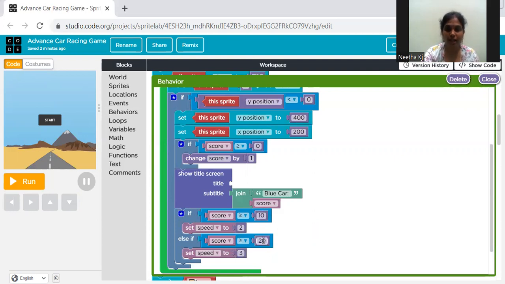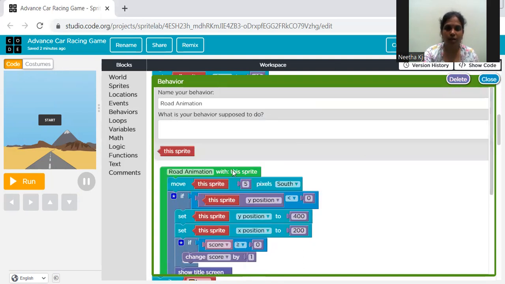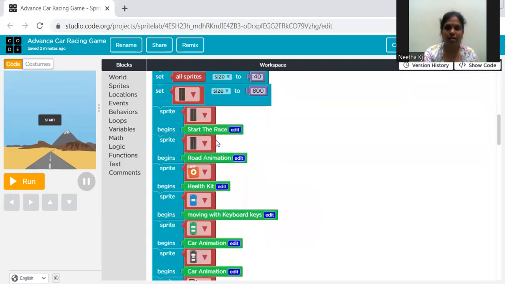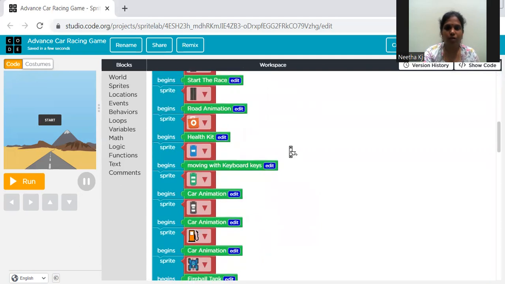If it is greater than 20, you're putting the speed as 3. That means triple the speed of your first speed. So once you reach 30, it automatically shows you're a winner. Last thing we had done, right? That thing was done in start the race. So that is there in road animation. I guess both of it are clear. Okay, so now we'll go to the health kit.